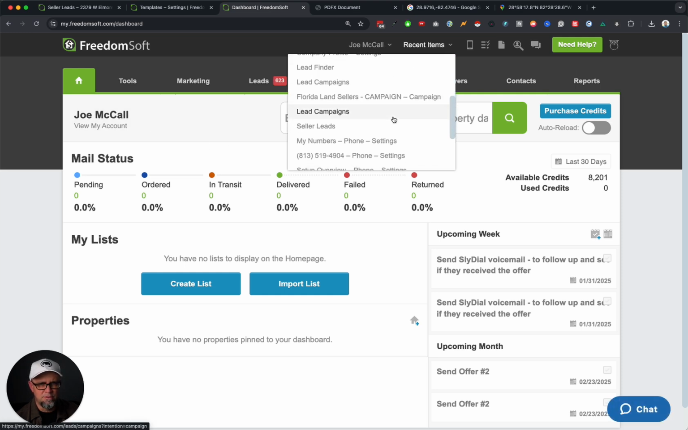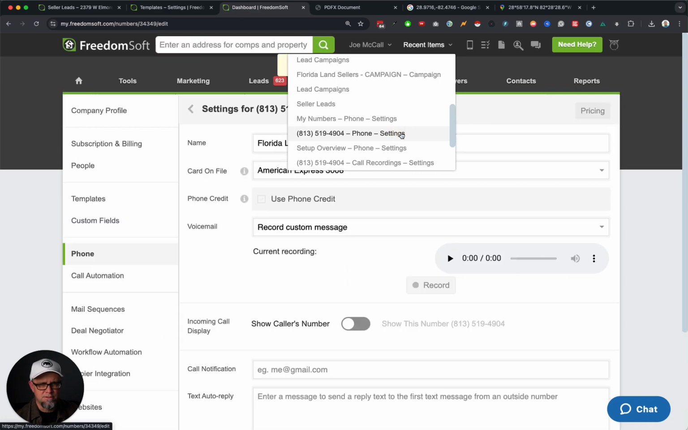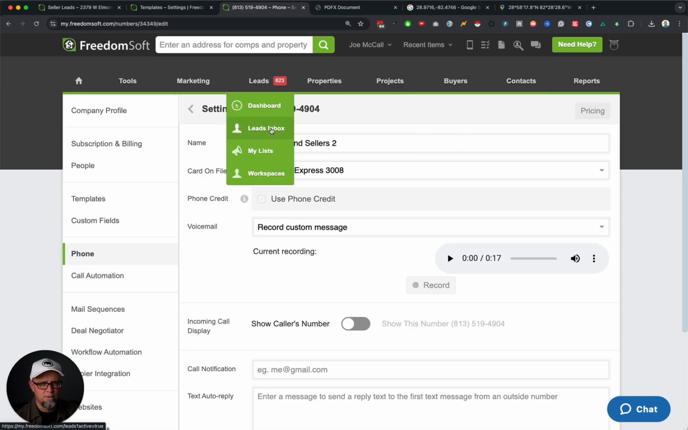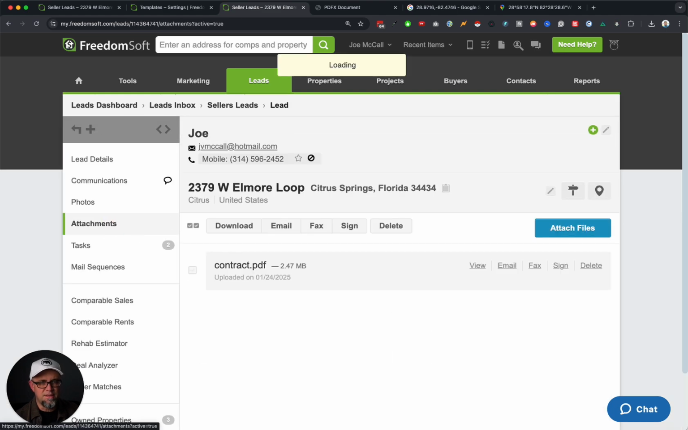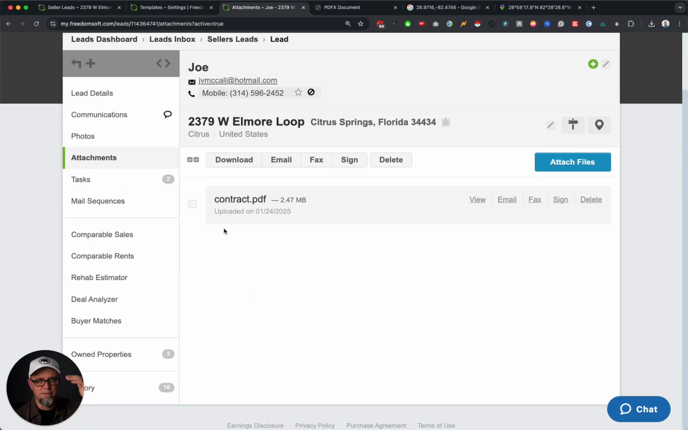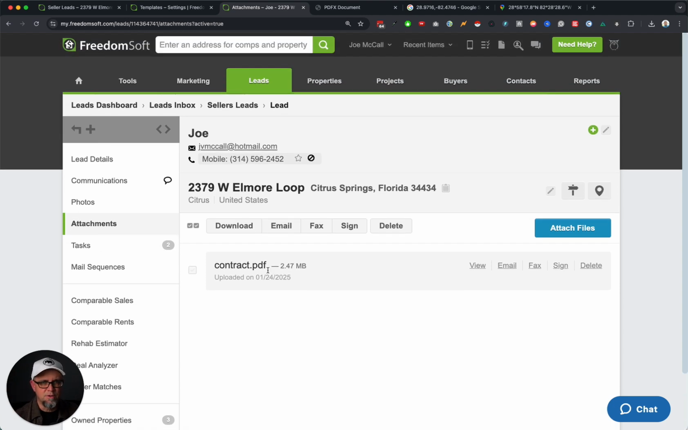I go to recent items. I think it's this guy right here, isn't it? Nope. Let's just go to leads inbox. Boom. You'll see in attachments here when they sign it, the original one, and then the document when it was signed, and the whole audit trail, it's called, will be here in attachments when they sign it electronically, which is really powerful.